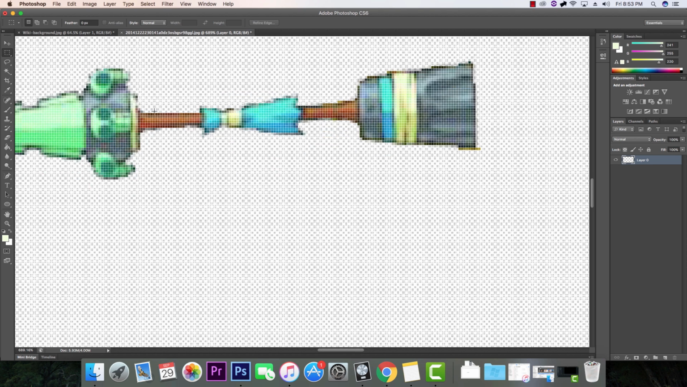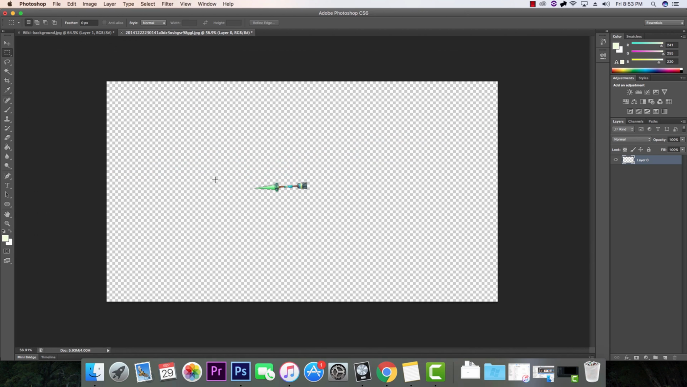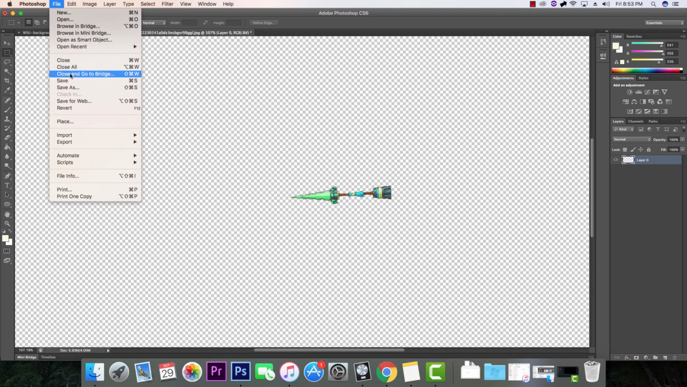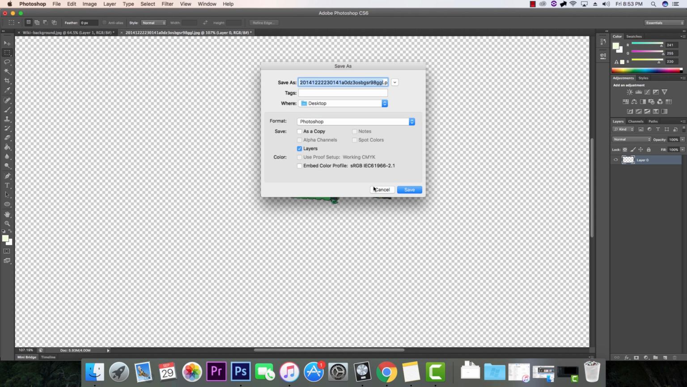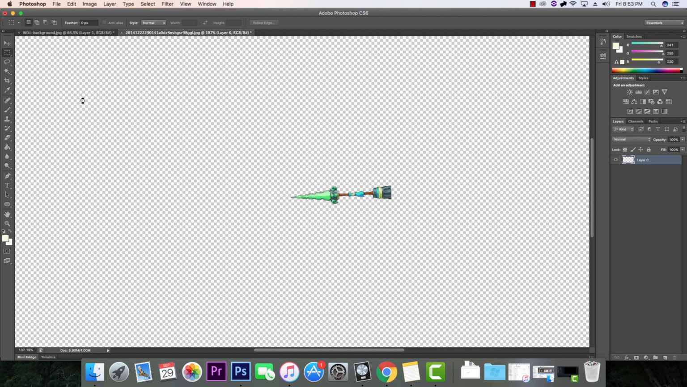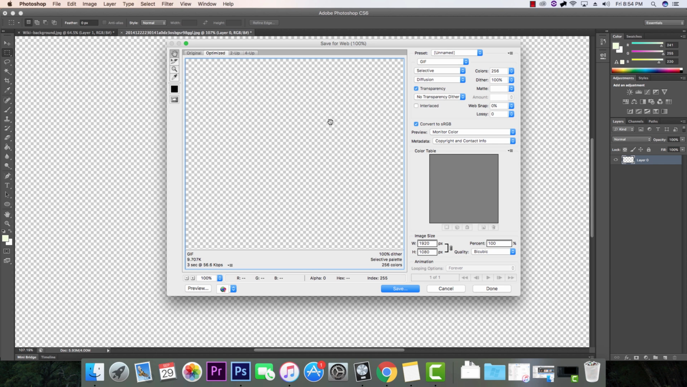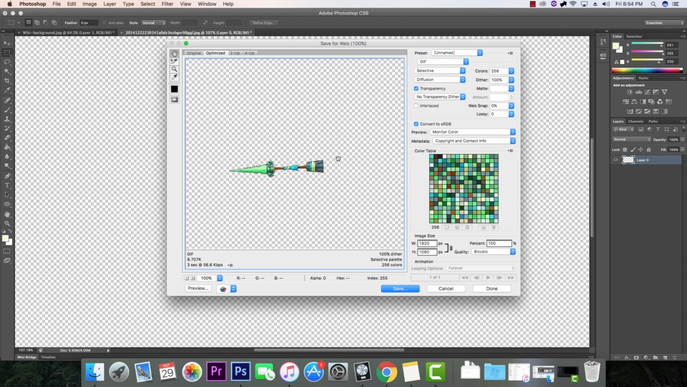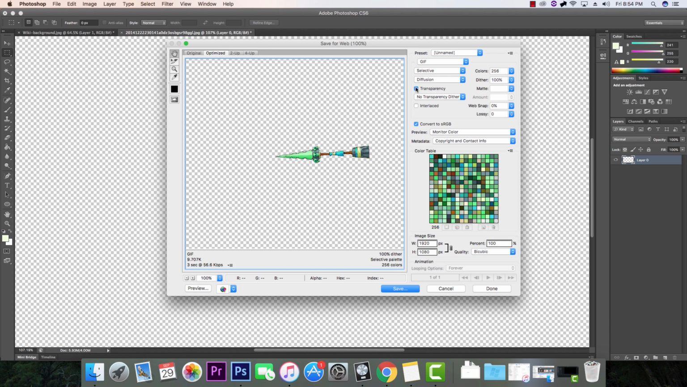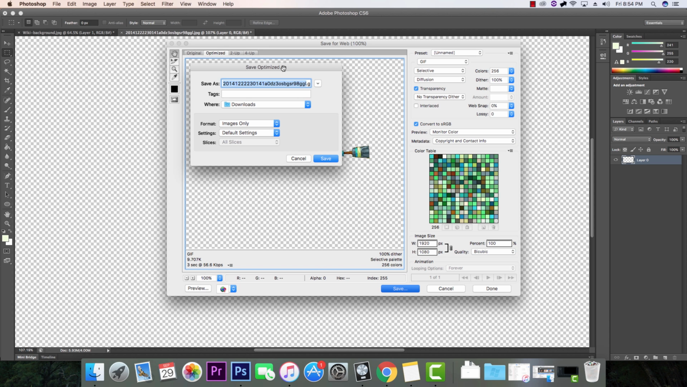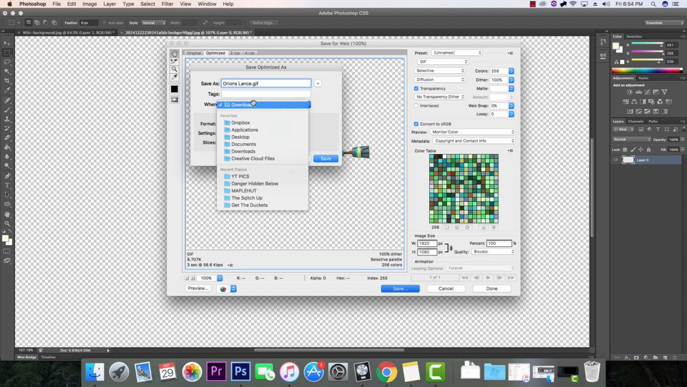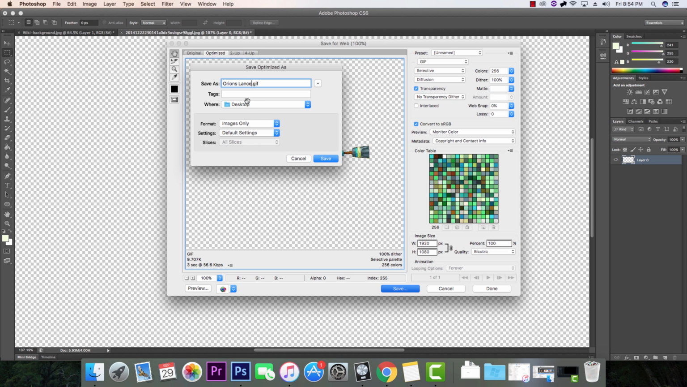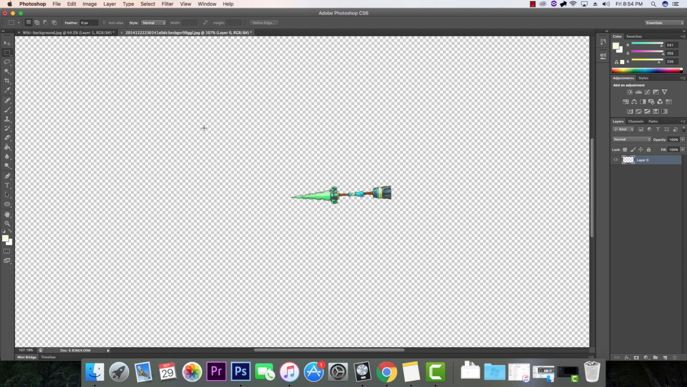Now that you've done all of your deleting and cutting, go to File, Save for Web, not Save As, Save for Web. In this window, you want to make sure your transparency box is checked. Your image will be in here. There it is. Now that transparency is checked, I'll hit Save. I'll name it Orion's Lance, and for this demonstration I'll save it on my desktop. So go ahead and hit save.